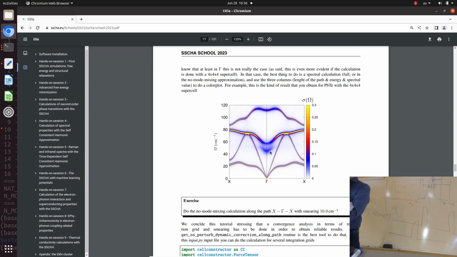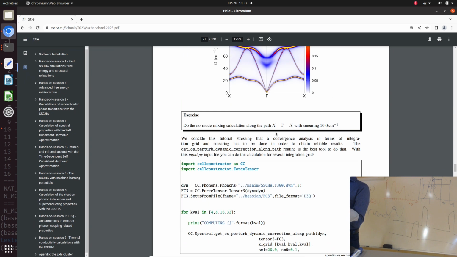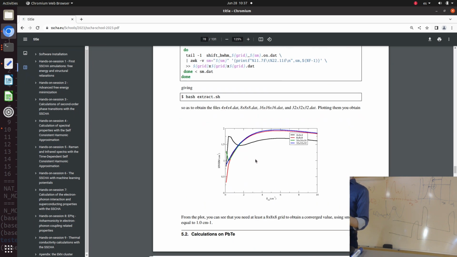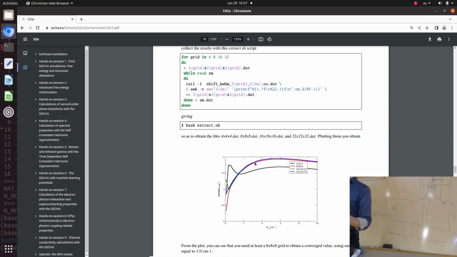This figure has not been done with a 2x2x2 supercell because it's not very clear. If you do at home the same calculation with a 4x4x4 and just use a GNU plot script, for example, to do a color plot, this is what you see. But we have already seen it just in gamma. This is just to have a fancier picture.